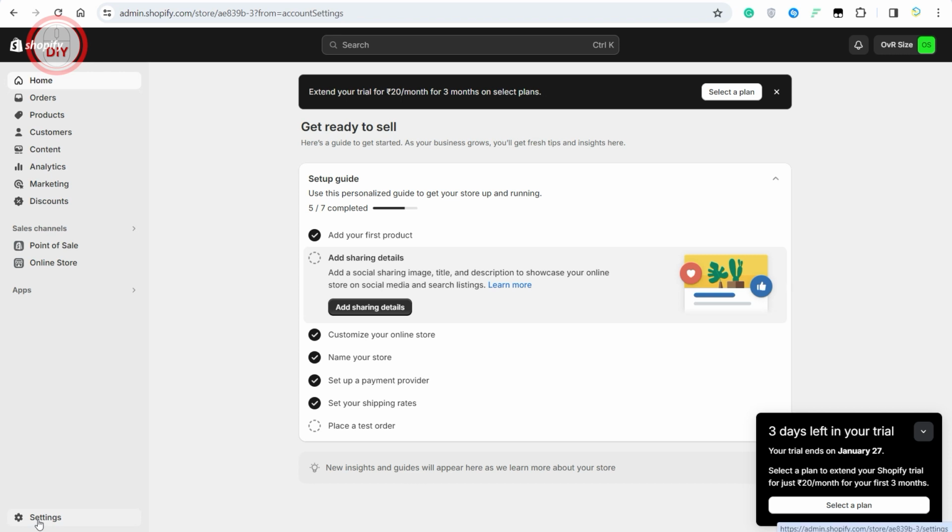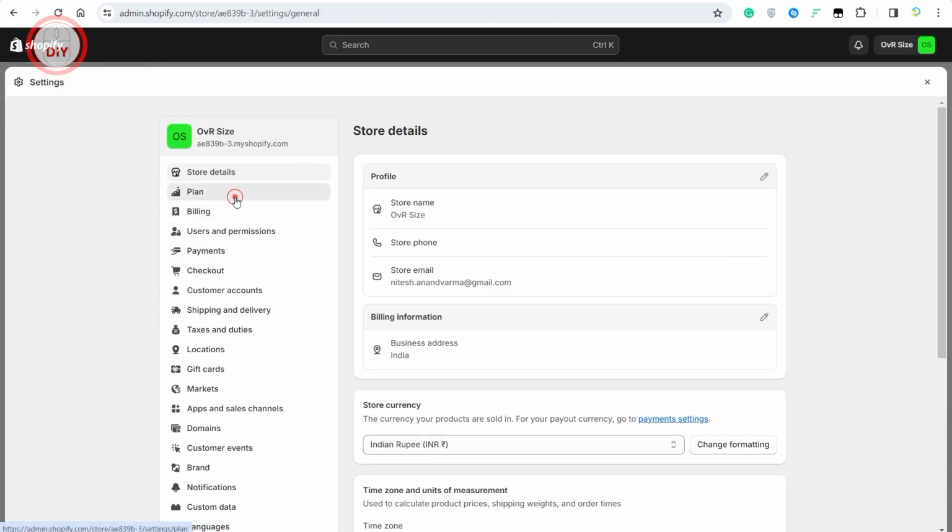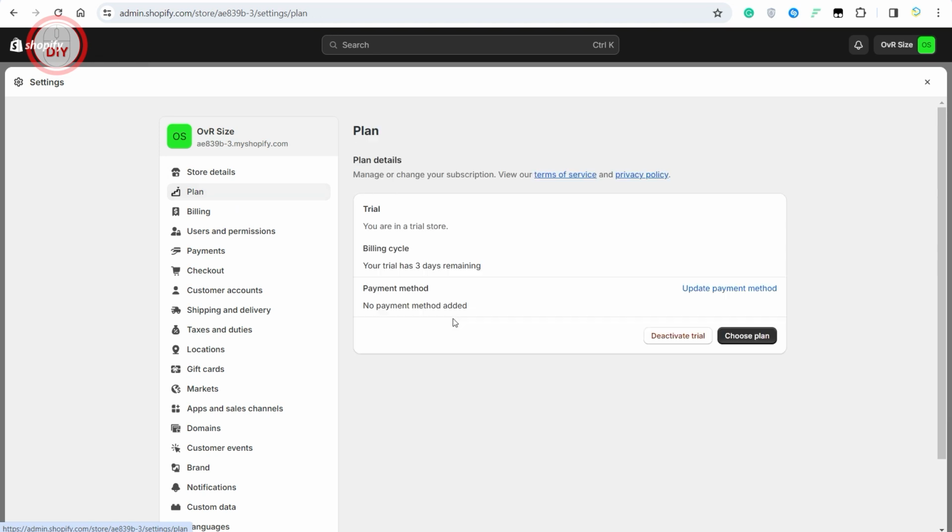And under here, you can click on Settings on the bottom left corner. And in here, you can click on Plan. Now, before you go ahead and deactivate your account, for me, it is showing deactivate trial because I'm using a trial version. For you, it will show you something different like deactivate account or store.